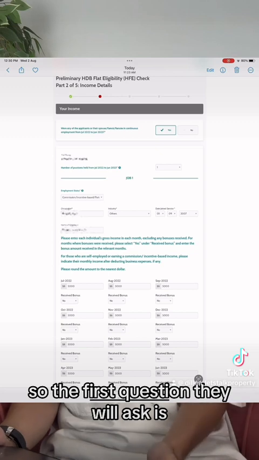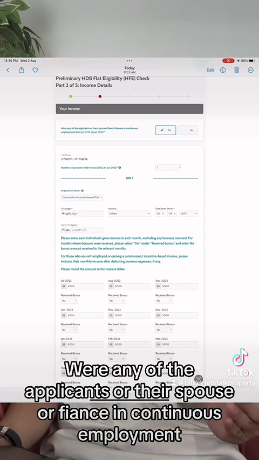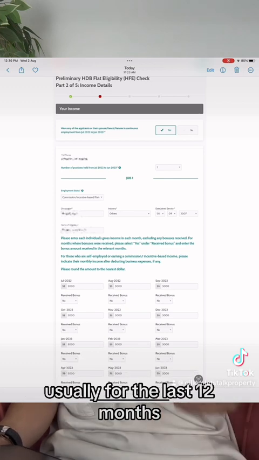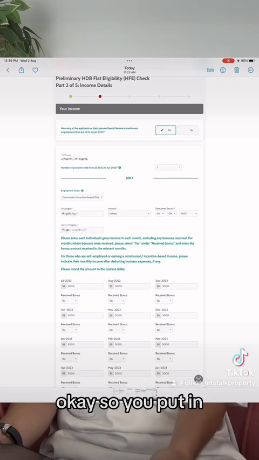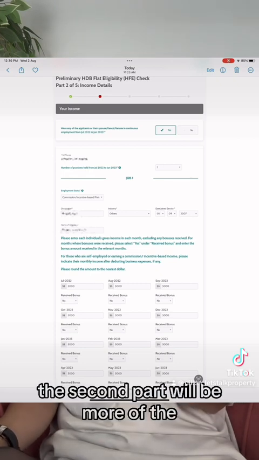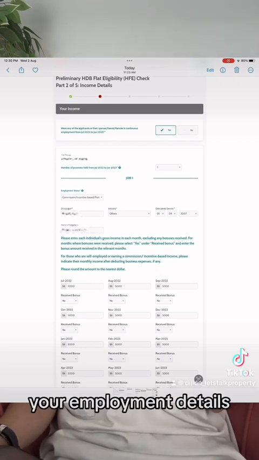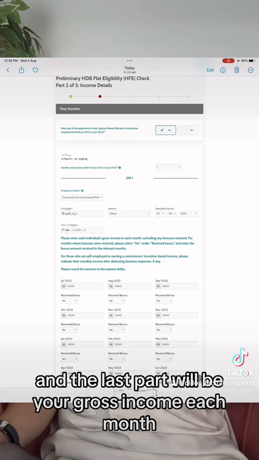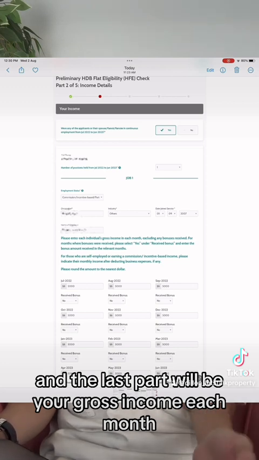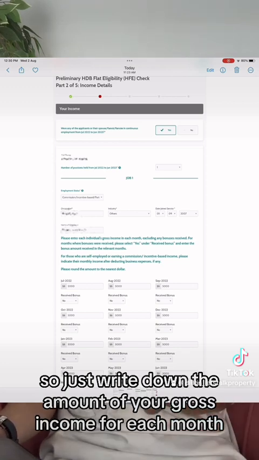The first question they will ask is, were any of the applicants or their spouse or fiancé in continuous employment, usually for the last 12 months? You put in your answer. After that, the second part will be more of your employment details, where you just write down the relevant details. And the last part will be your gross income each month. You just write down the amount of your gross income for each month.